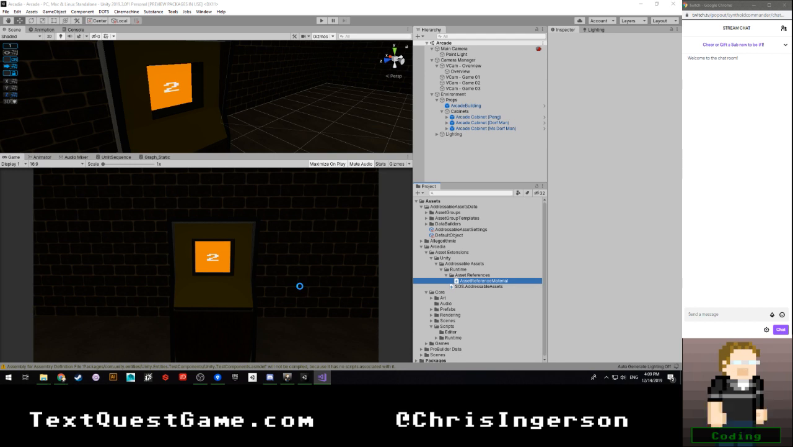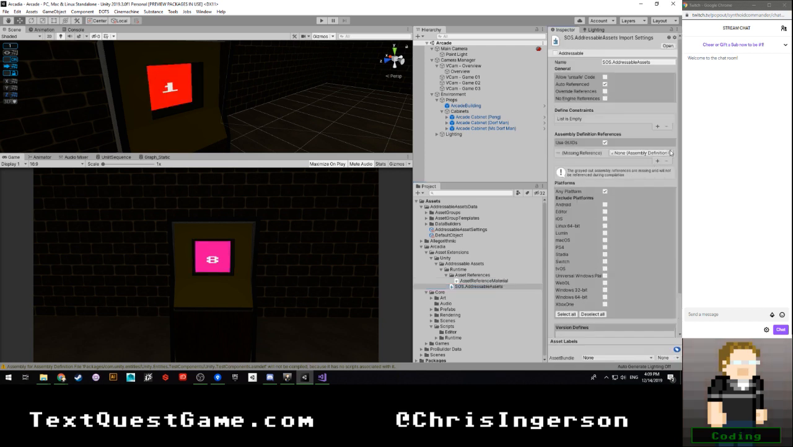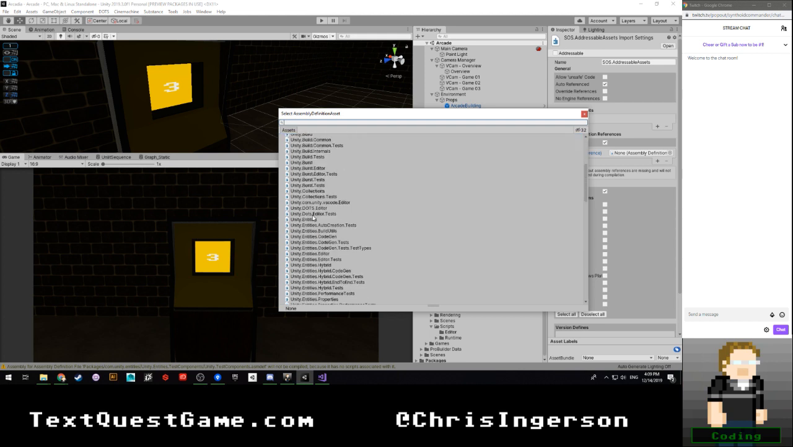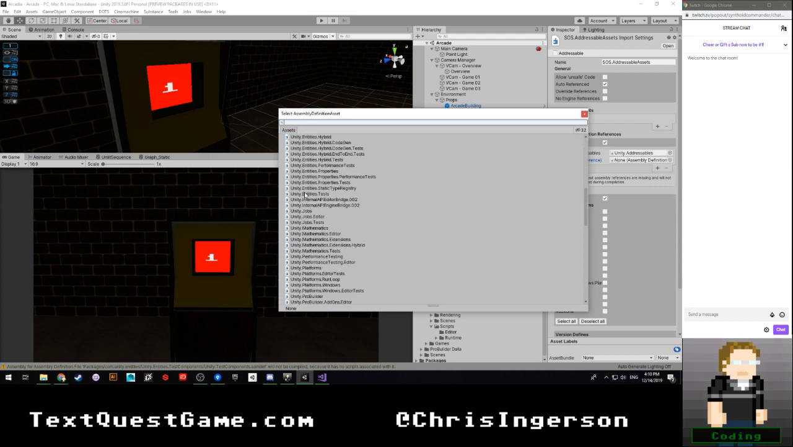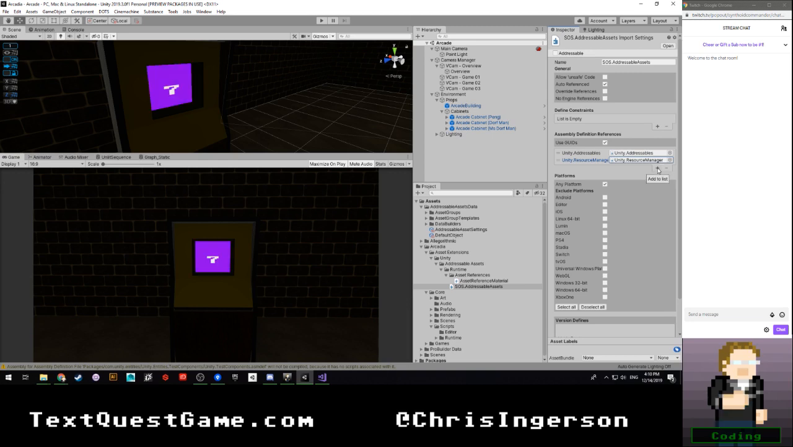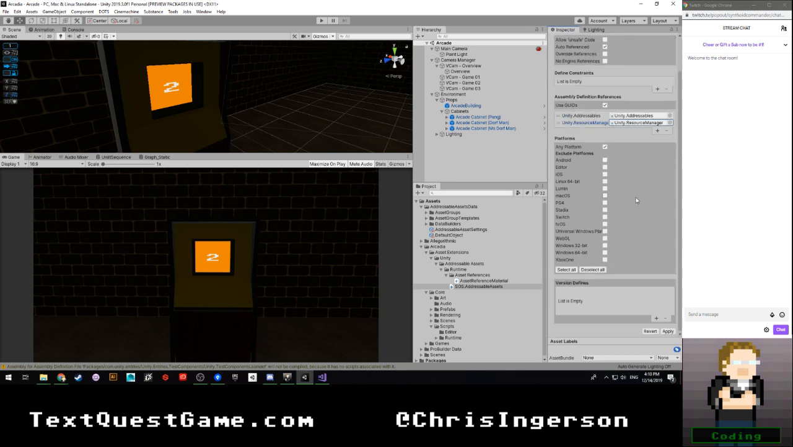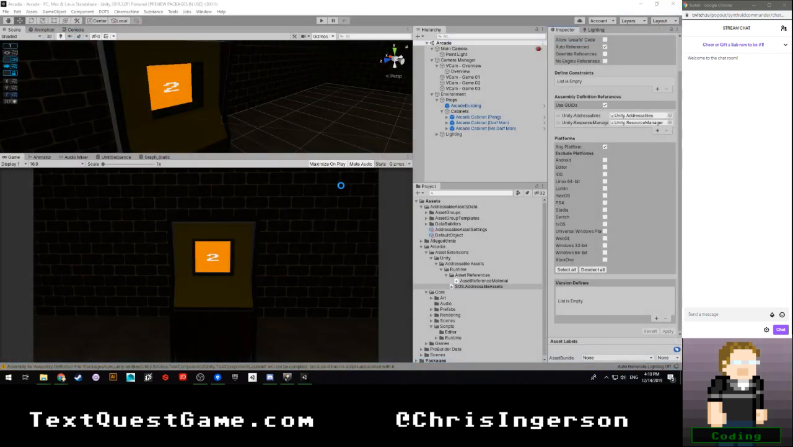I need to let it compile because I have to change what my assembly definition is referencing. So we're going to go ahead and target unity.addressables. We're going to target unity.resources. I'm sorry, resource manager. And that's pretty much it. That's all I need to worry about. So let's go ahead and hit apply there. Okay, so now this should rebuild. I'm actually going to go ahead and close this just out of paranoia.